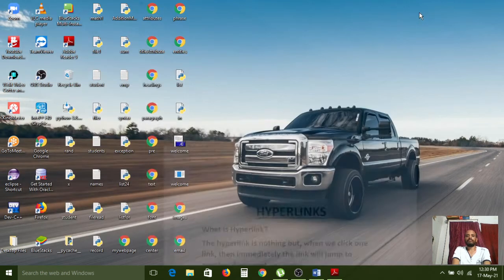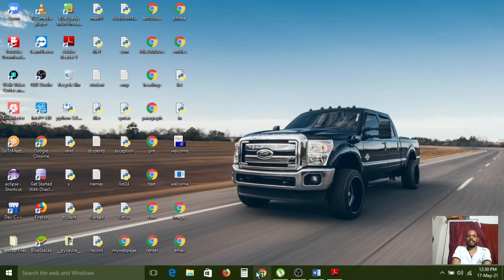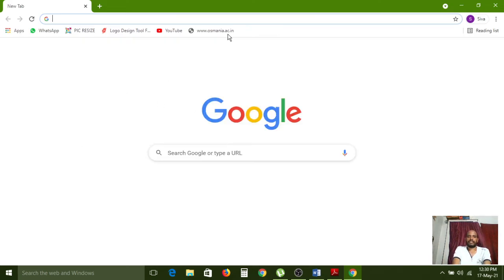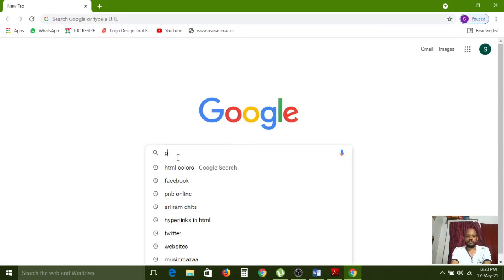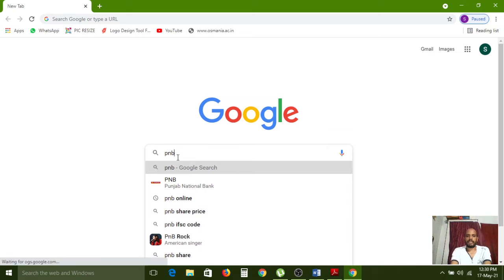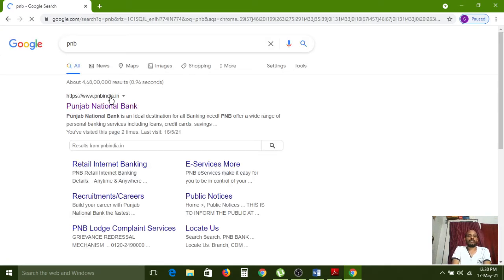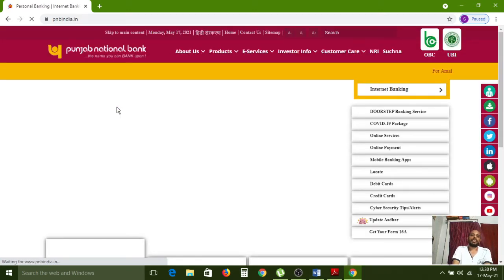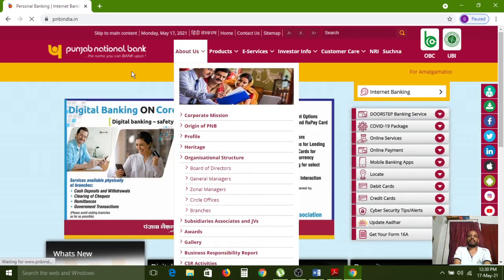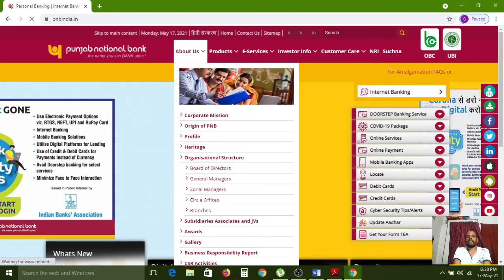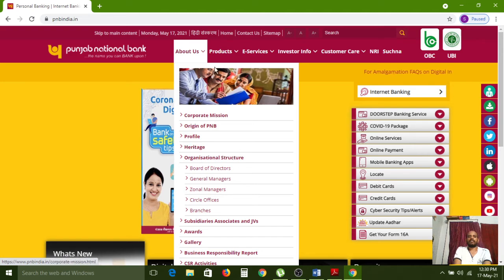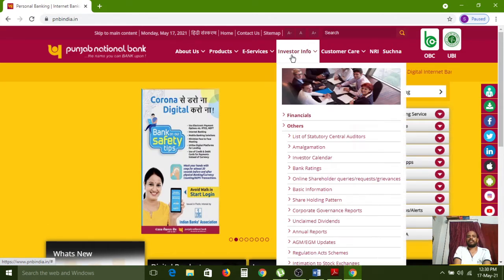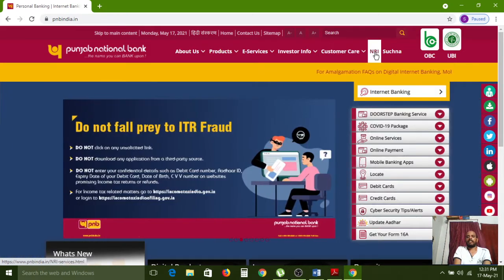Understand? Now for your understanding purpose, I am opening one website, the PNB online website. So this is the Punjab National Bank website. This website contains how many links? All of you carefully observe. About us, if you mouse over on that, then these many links it is displaying: products, services, investor, customer care, NRI. Okay, all those things are links.